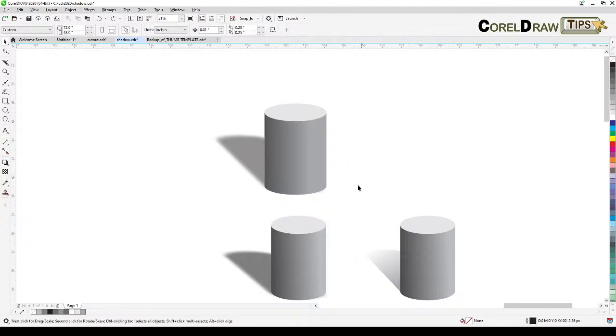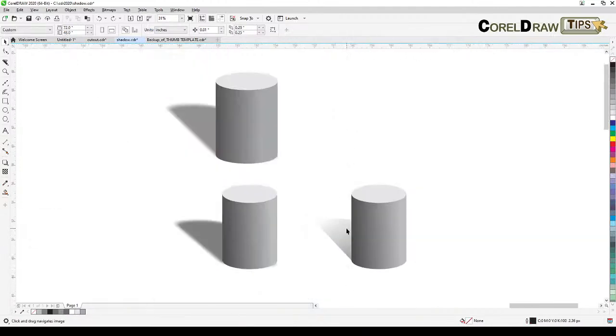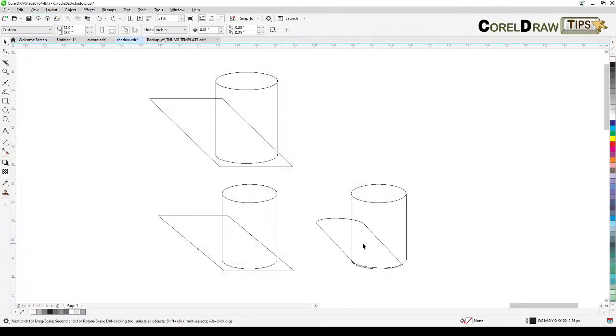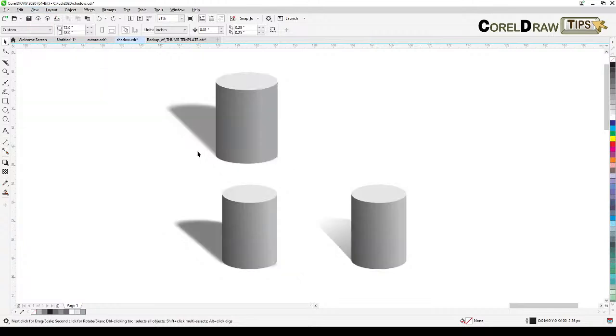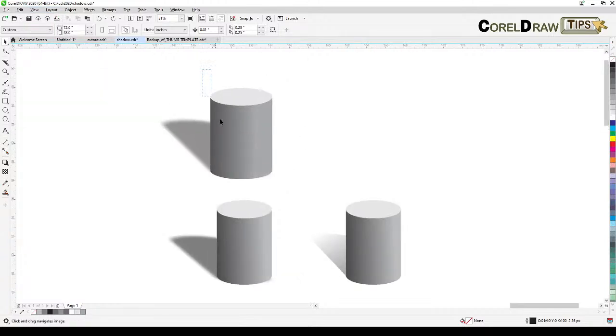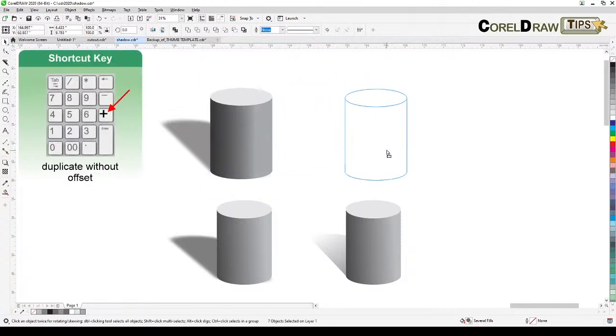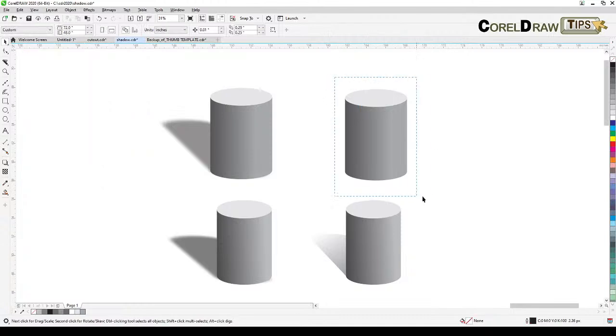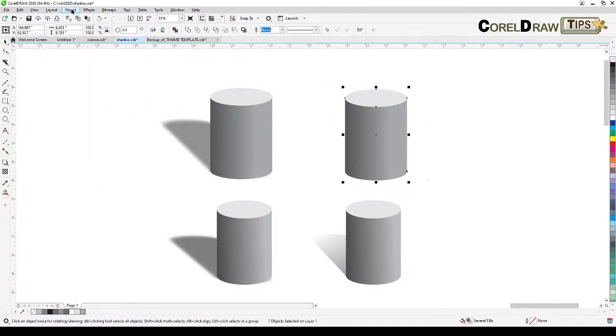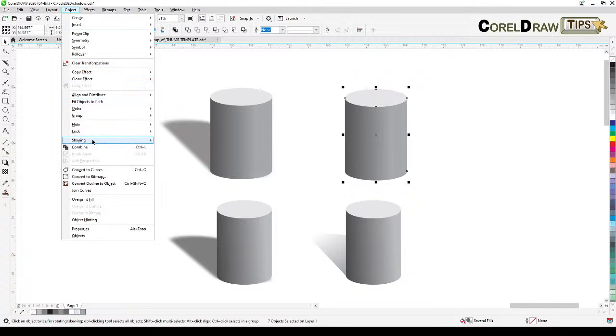Okay, so now we're going to go to the second drop shadow, which is the vector drop shadow. This is the vector drop shadow. So if I go to view and go wireframe, see, this is a vector, and these are the bitmaps of the shadow. Okay, so once again, I'm going to copy this, plus sign on my keyboard, and I'm going to move it to the right side. And then we are going to get the boundary. So you click on object, click on shaping, boundary.